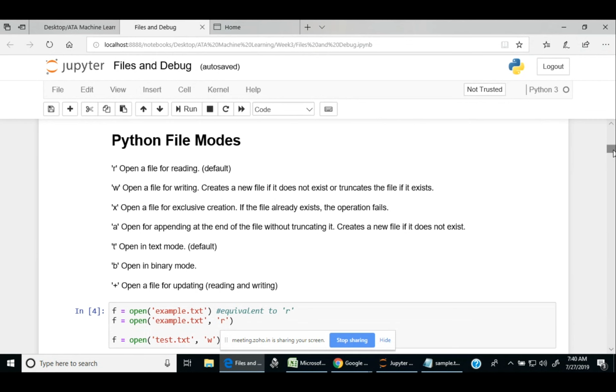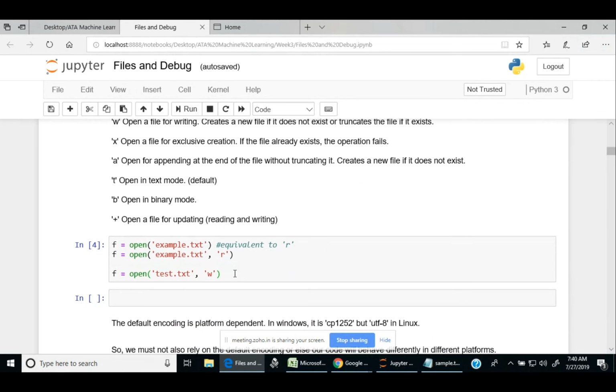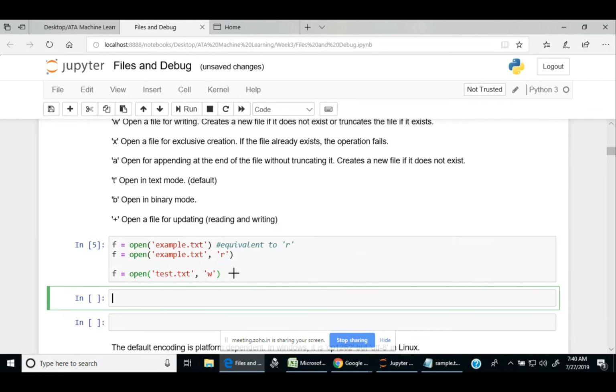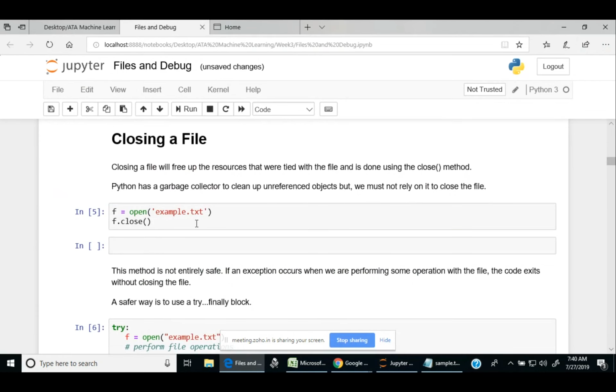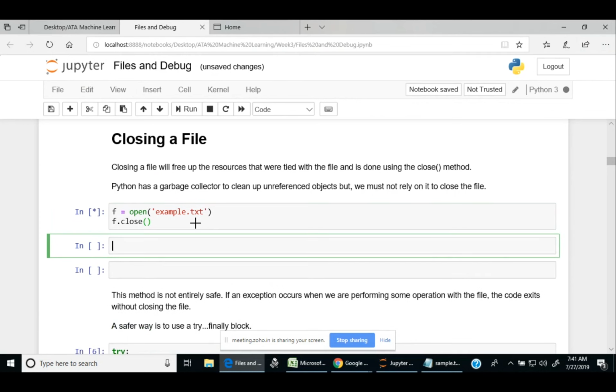If you use the plus mode, what will it show? It will give you both write and read access. Now I'll be opening the files. So it has opened. Now once we have processed it, what do we need to do? We need to close the file. Okay. So I have closed it. So there will be no issue now.